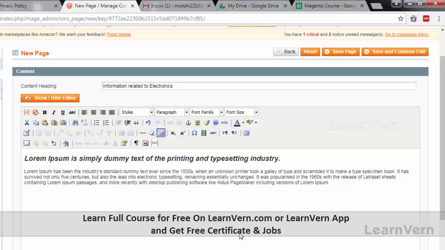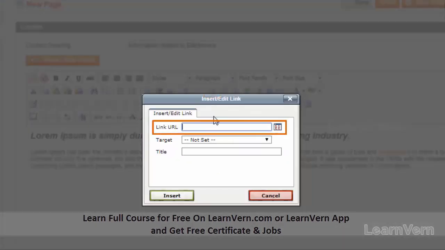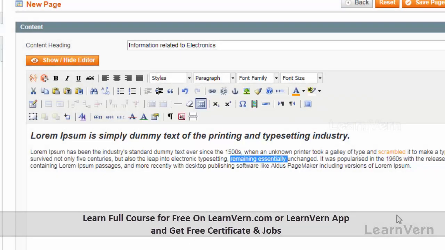Maybe if you want to highlight a few links, you can just select a few words and highlight them. Editing in a Wysiwyg Editor is really simple and you can do a lot of stuff in here. Maybe if you want to add in a link, I can just select this specific word and click on a link, and I can add in a link URL as well as the target. Using this is very similar to the Microsoft Word interface if you have used it.